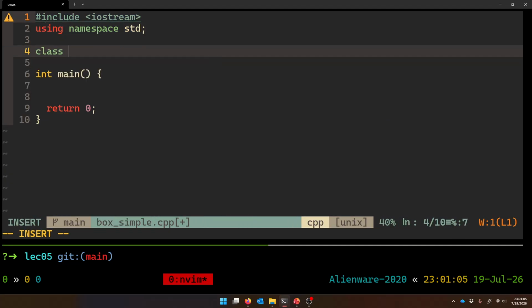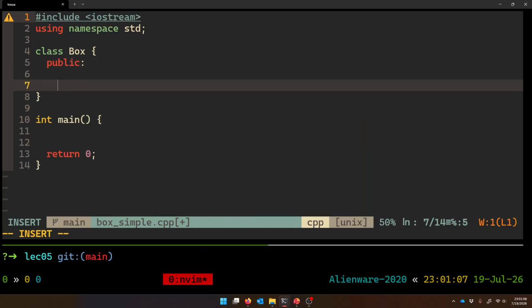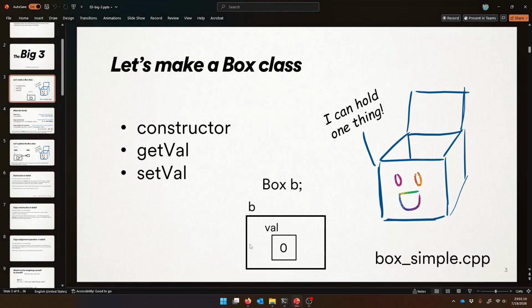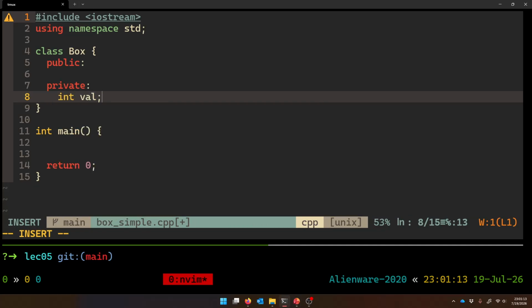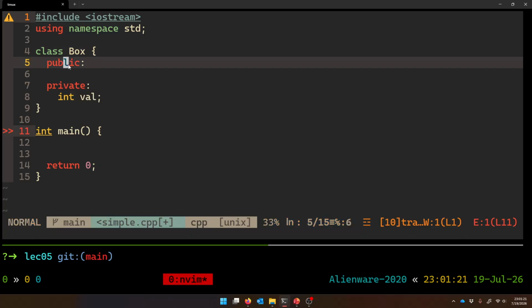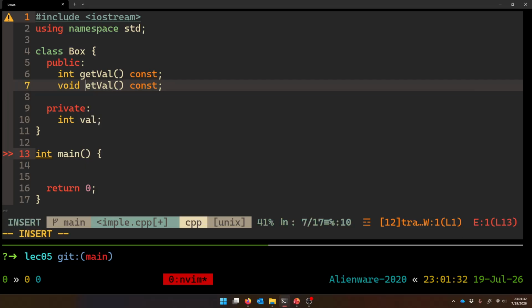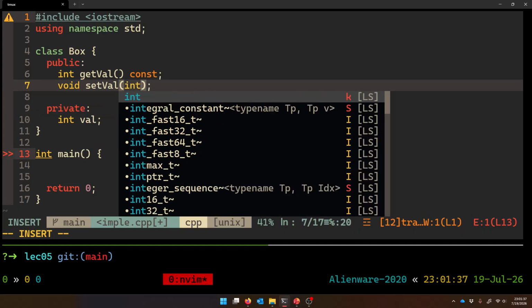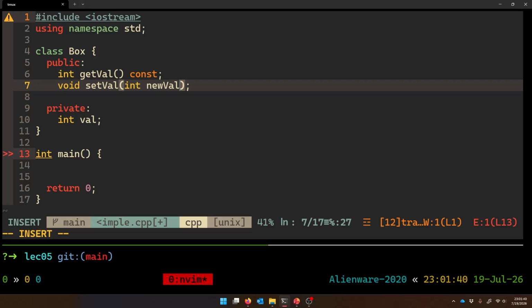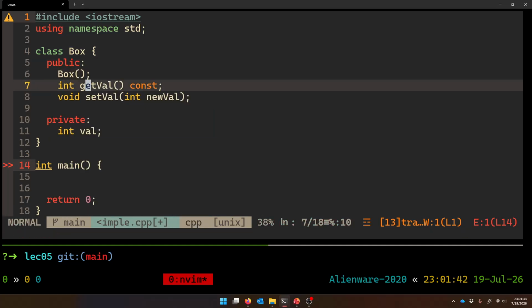And yeah, I just want a class called Box that holds on to one int. And that int, I guess I'm calling val. All right, and that will be private, of course. And so the way that I get to set this value is with a getter and a setter. So I can have a getVal method that gives it back. I'll implement it outside in a second. And then I also want a setVal method that can't be const because it's going to change the object. And let's have it just take the new thing you want to put into val. And I'll also give it a constructor that takes nothing.